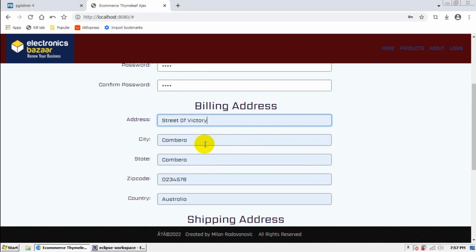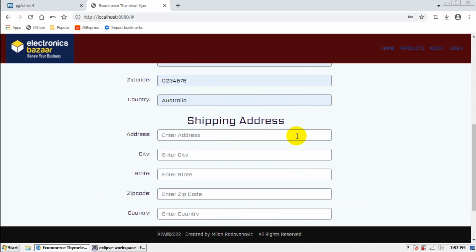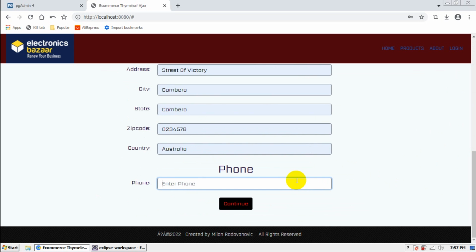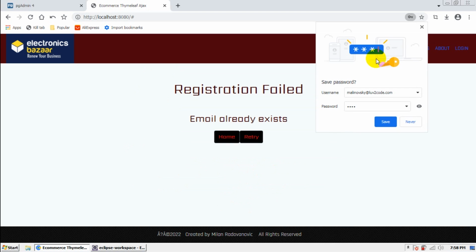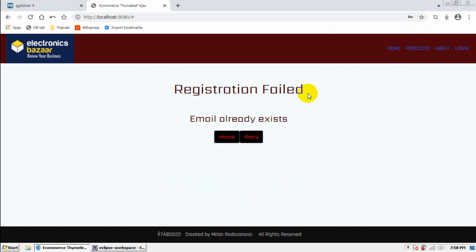Okay, I have loaded this data for the address. I will use them. Okay, I don't have the phone, but I will use another one. Just need to have from minimum 9, maximum 15 letters. I will try. And now you will see the exception is running because the email already exists.